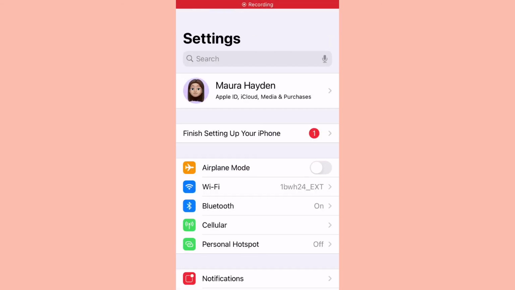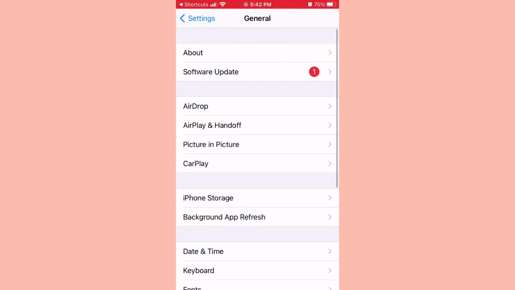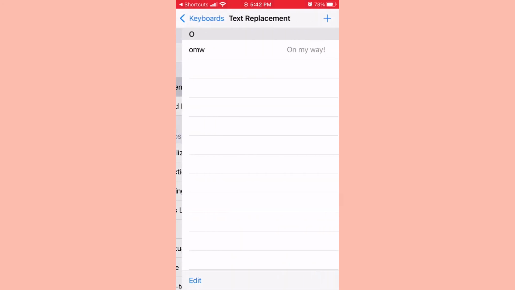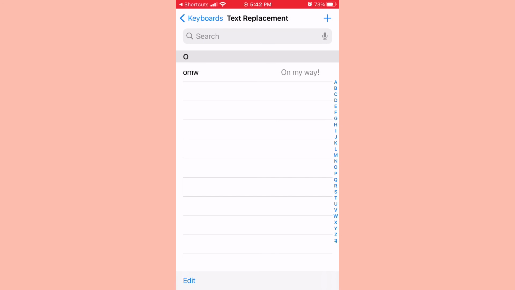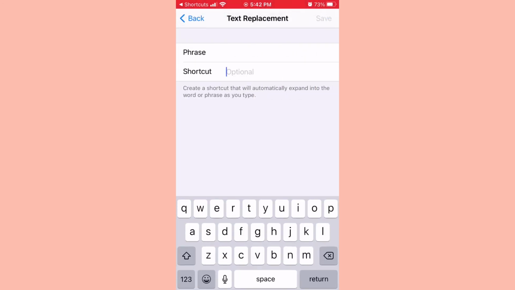Okay, so this next customization tip is honestly something I had no idea about. So if you go into your settings, hit general, and then you're going to go down a little bit and you're going to hit keyboards, and then you're going to hit text replacement. And what you can basically do is you can add your own shortcuts and phrases for whenever you're typing something.